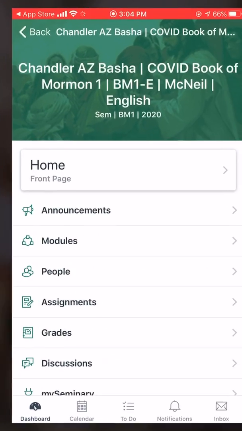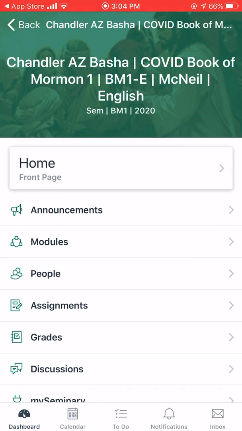As I get into the Canvas app, this is what's going to pop up when you sign in. And if you remember, I sent out a quick tutorial on how to do that, but you're just going to sign in using si.learn.churchofjesuschrist.org and then your membership login and password. That will pull up this account right here, which is our seminary's account. And this is where we're going to be participating in seminary for the next little bit.